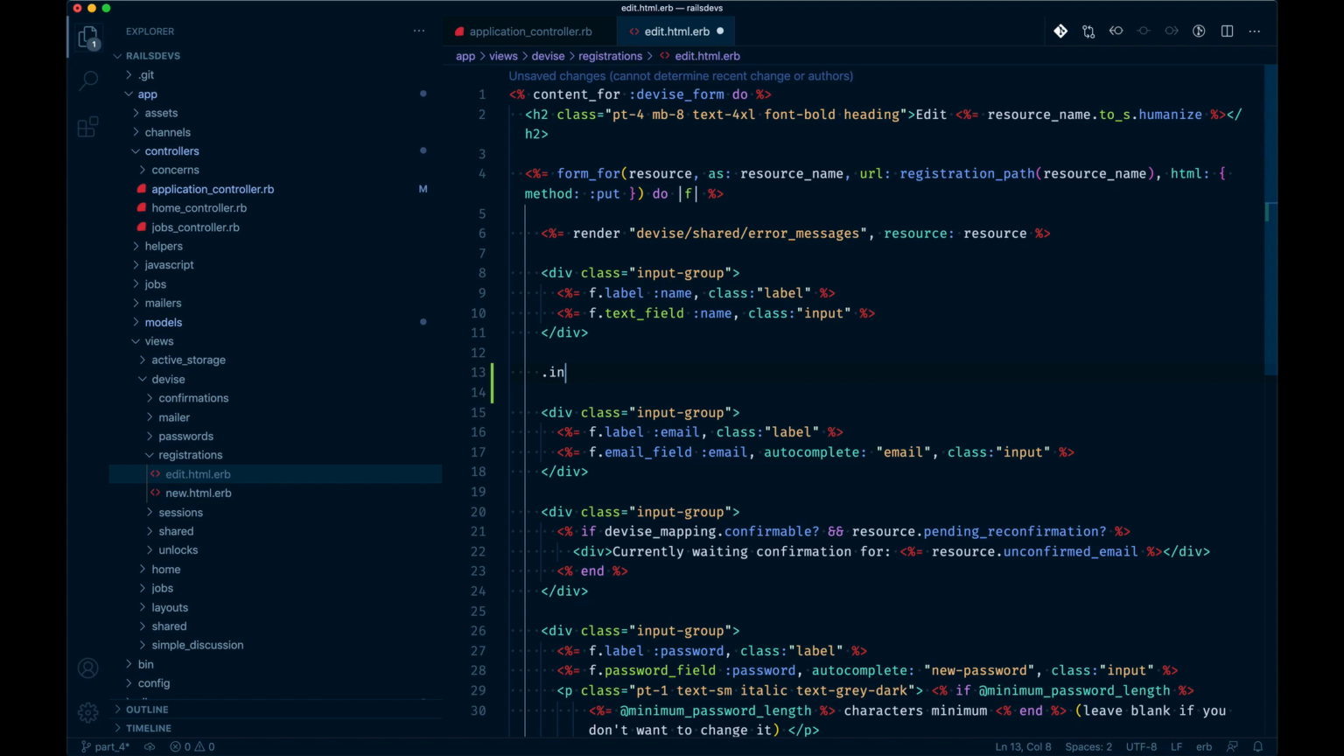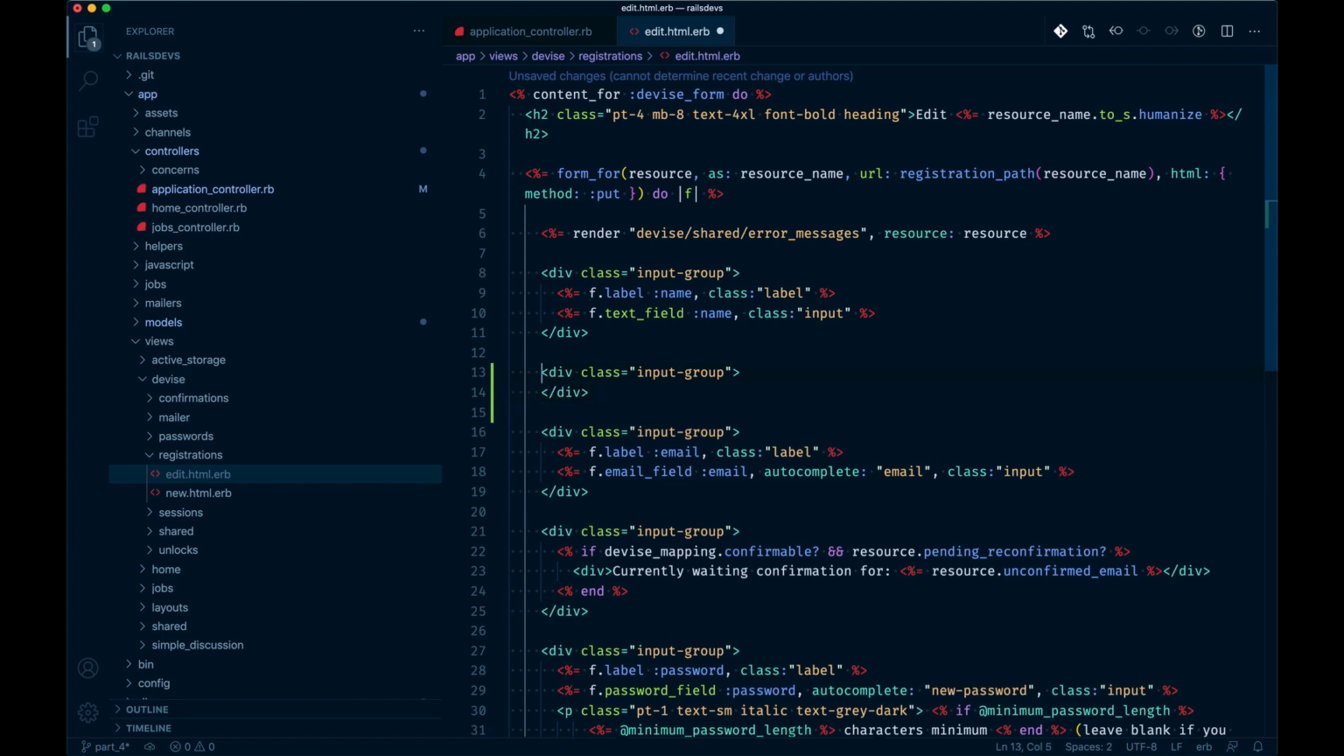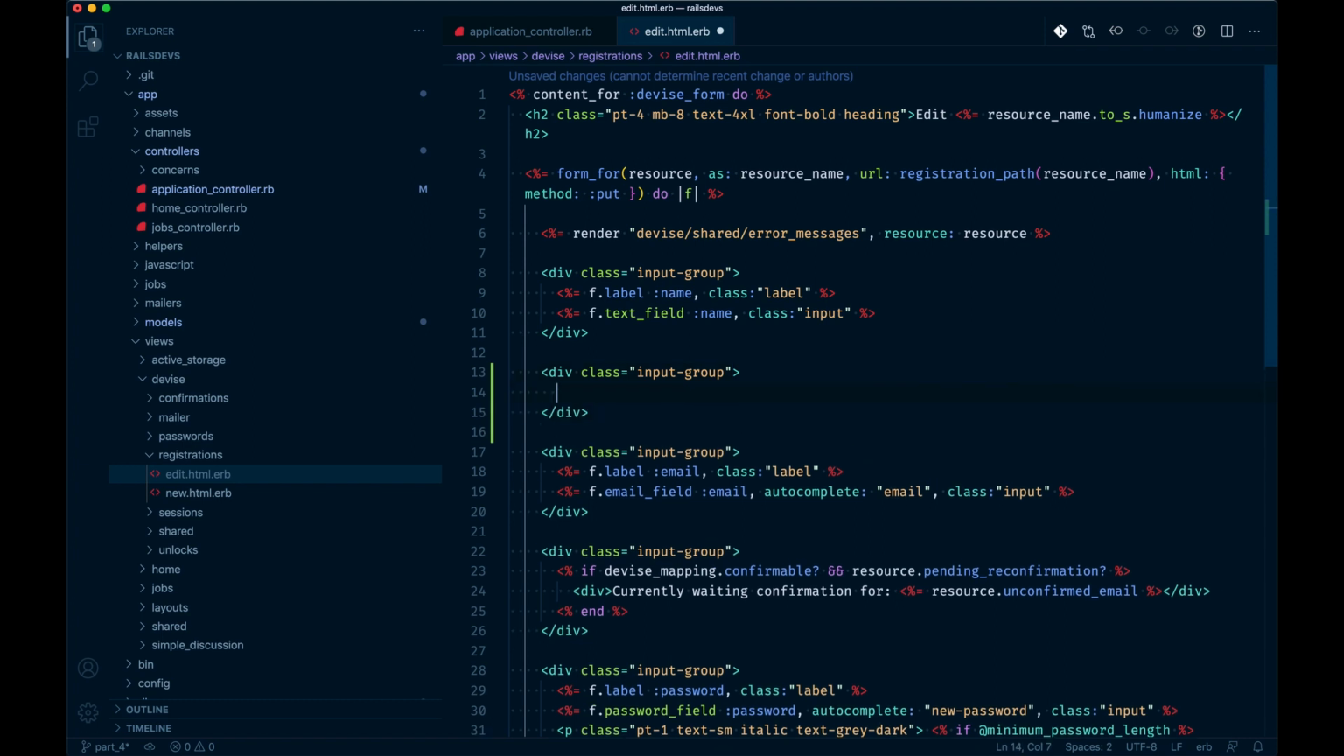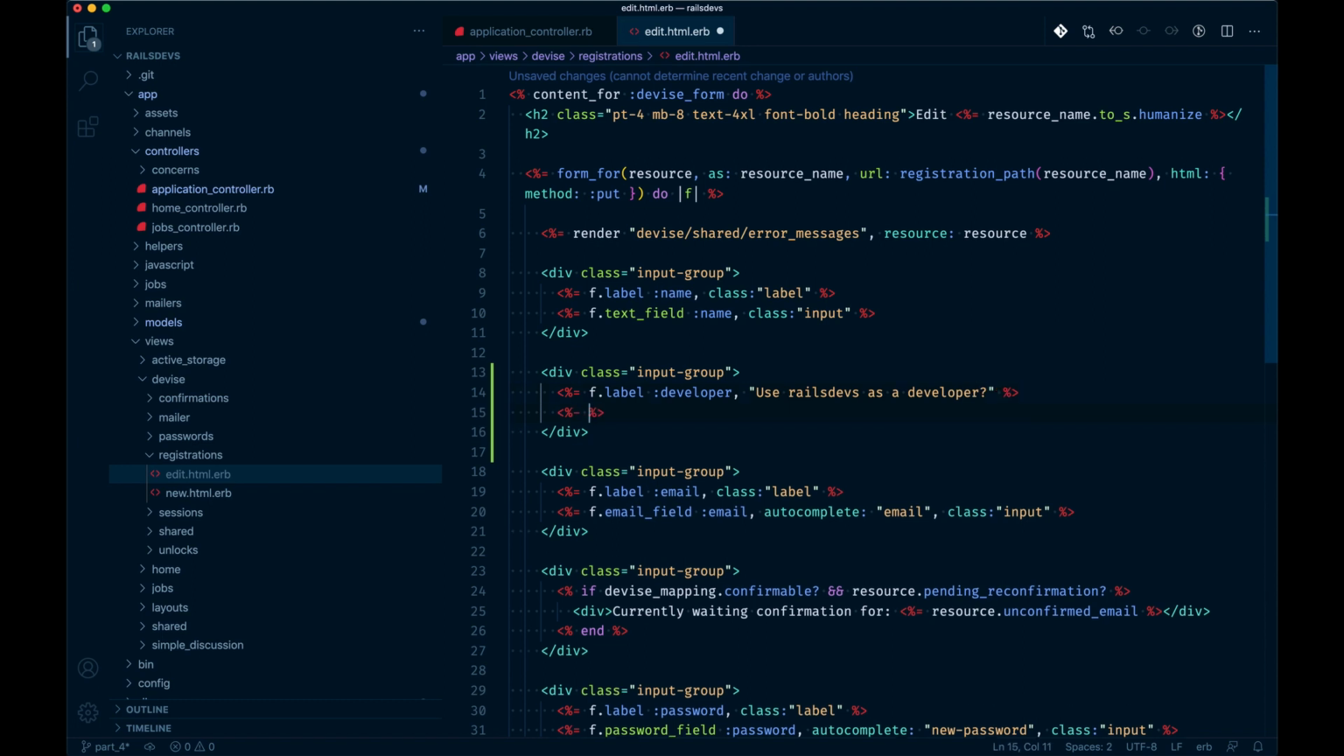So we'll say input group. This is a class I've added to my template, and it essentially just adds some margin. I added it just because I wanted something that was easier to remember. We'll say label, let's say developer. Let's say use. Okay. We'll do the same as employer.